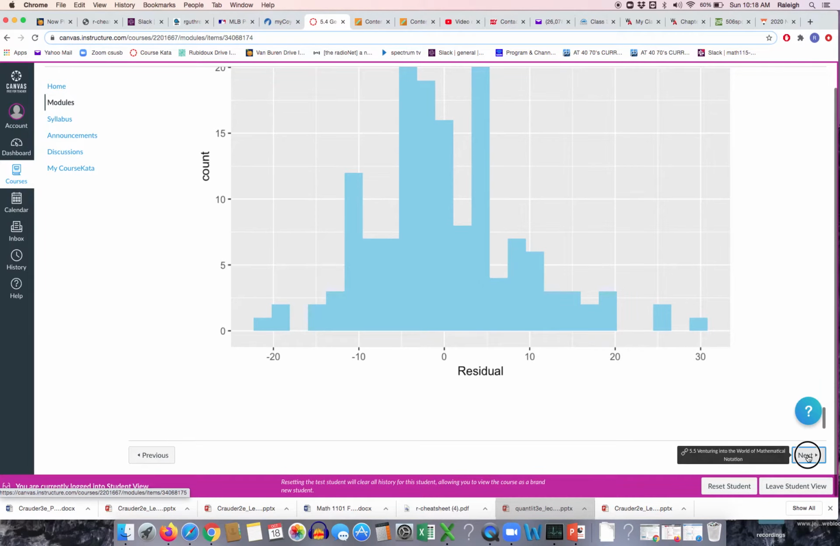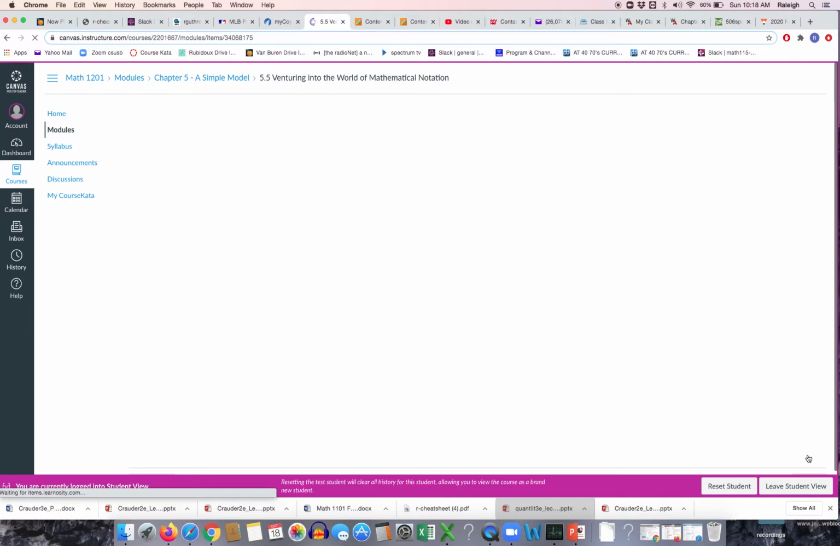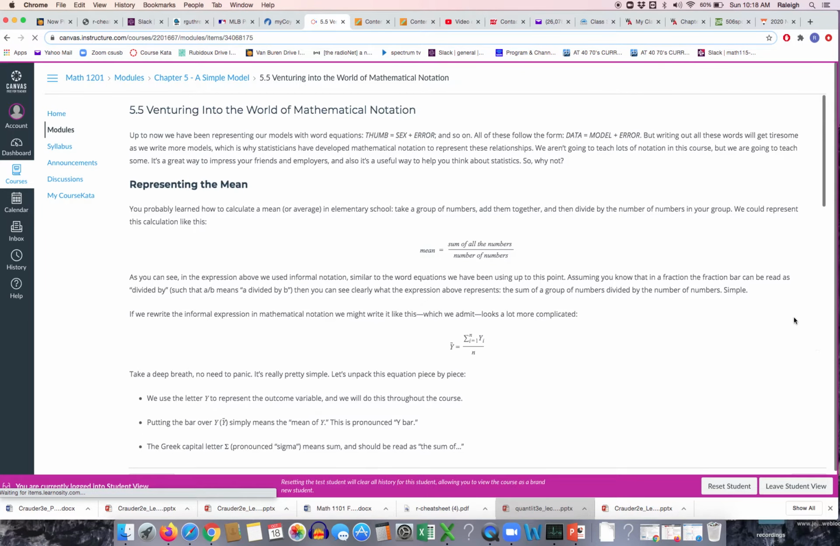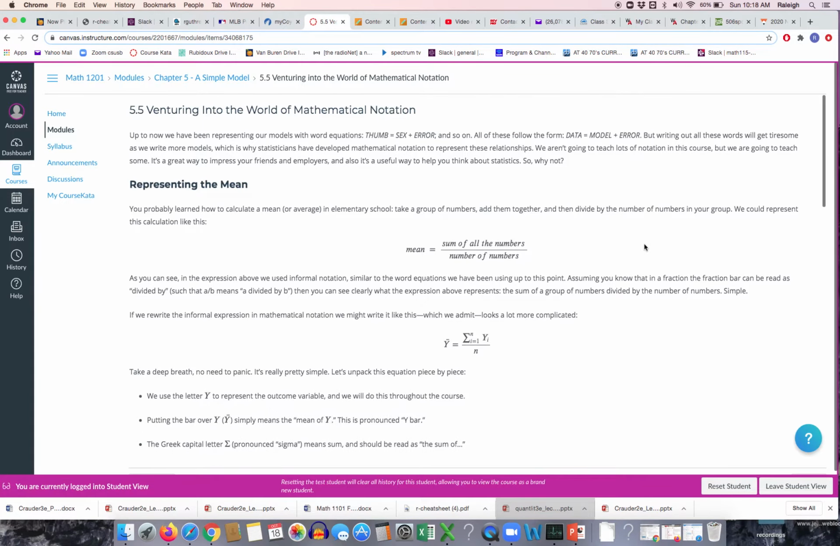So let's get into the shorter sections that follow this one. And 5.5 is called Venturing into the World of Mathematical Notation. Okay, we had the word equations, thumb equals sex plus error, and so on. All of these follow the form data equals model plus error. So data was thumb, model was sex or gender, and error, of course, is the deviation. That means that not everybody is exactly average.